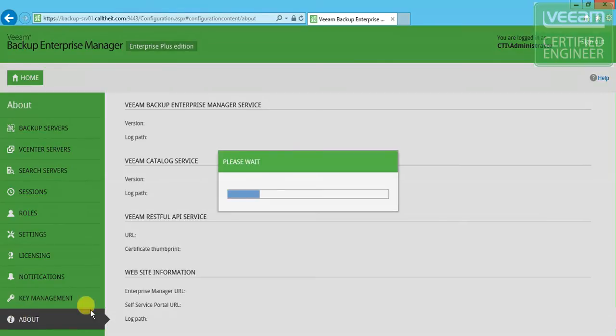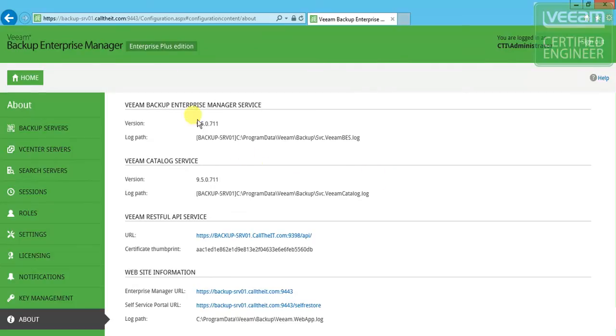And right here, this is about the Veeam Backup Enterprise Manager Service. This is the version running. The catalog is running. The Veeam RESTful APIs are this one. And here's the Enterprise Manager URL. You can access this from this URL internally. And this is the self-service portal.